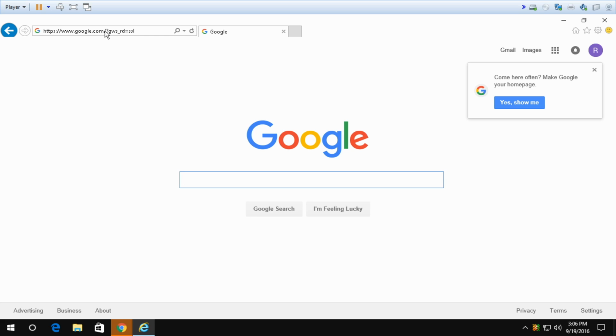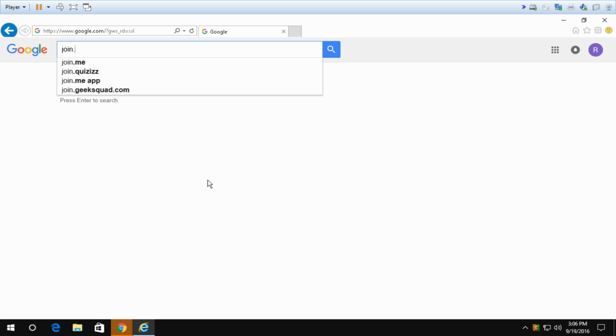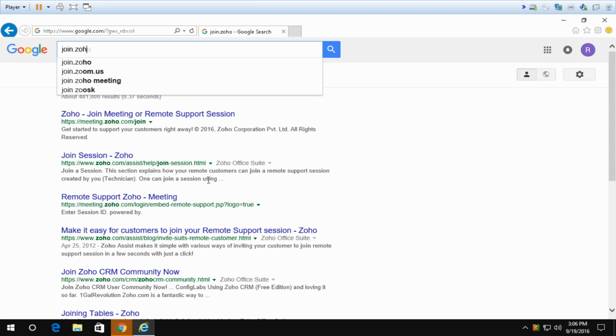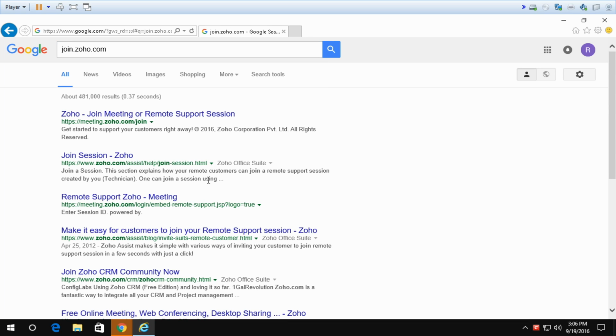Is it open up now? Yep, now it's open. Okay, and you have a Google search box in the middle of your screen as well, right? Yep, I see that. Now click in that box and type in the box join dot zoho dot com. Then hit enter and tell me what are the options it's giving you. Yeah, it says meeting.zoho.com/join and join session Zoho. Do you see any option which is saying join remote support? Yes, it says remote support Zoho meeting. Yeah, click on that.